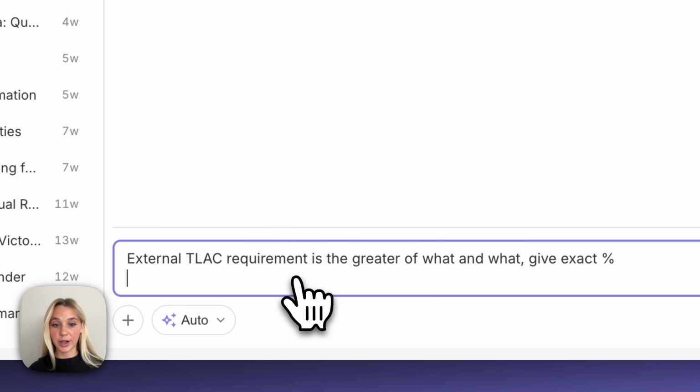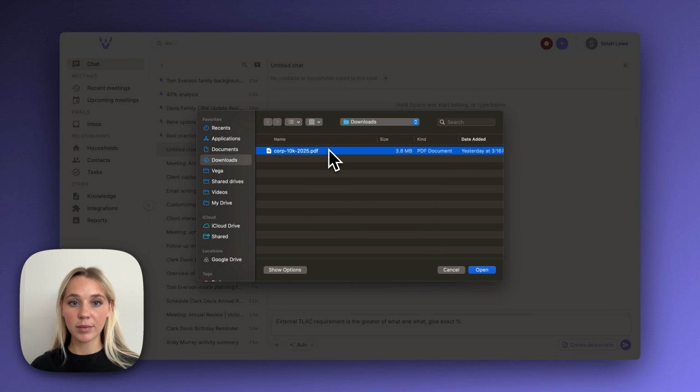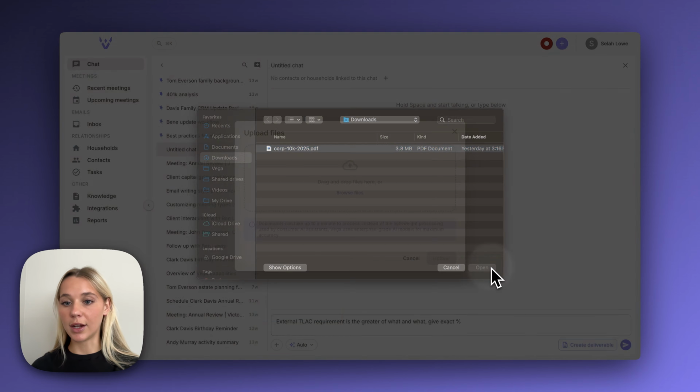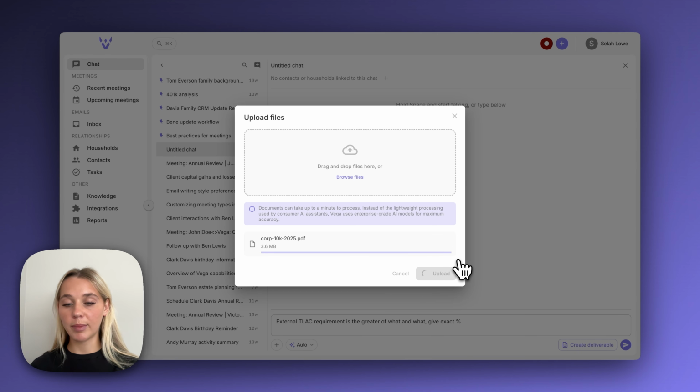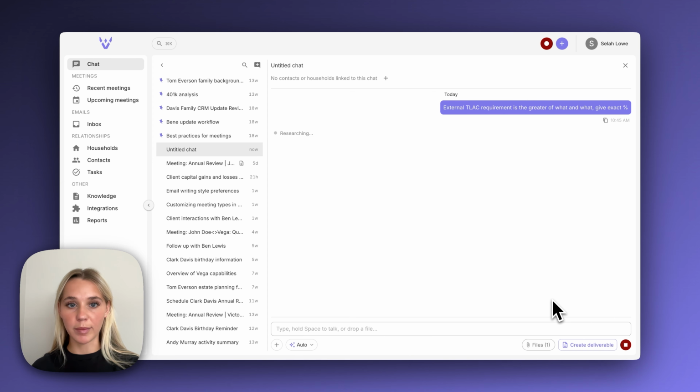I'll ask the same exact query. So I'll go ahead and upload that file here. We'll put our 10K file in and open, and we'll upload it. And now Vega will have that, and we can ask our prompt.